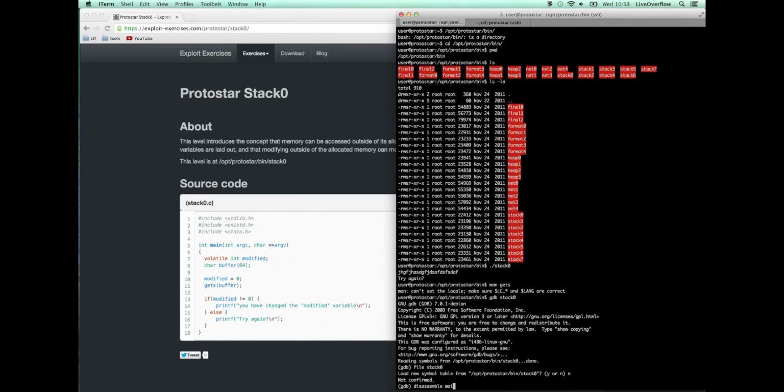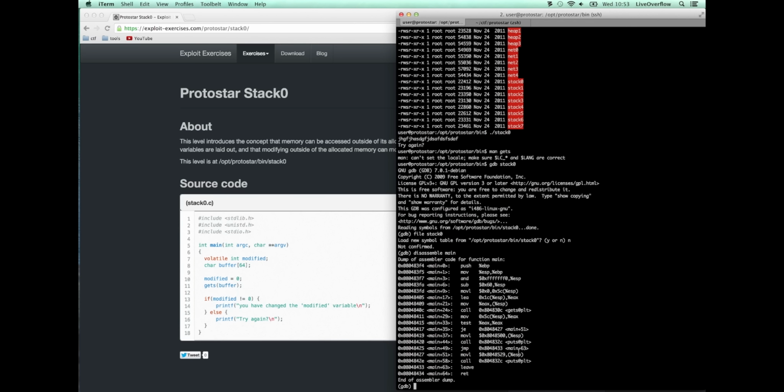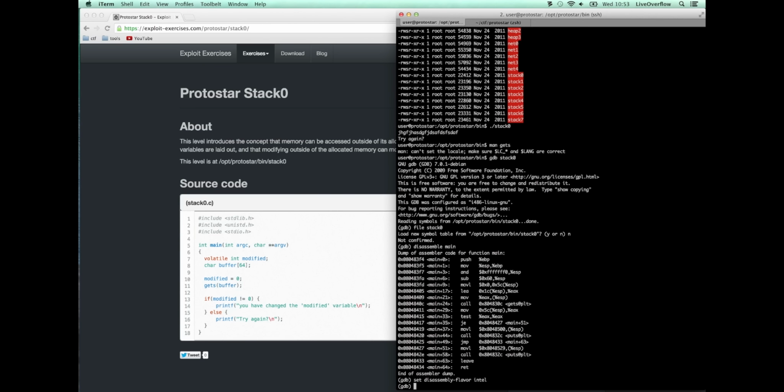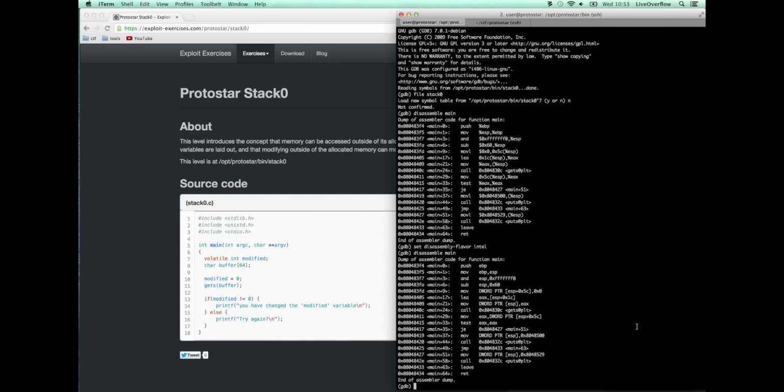Let's have a look at the disassembly of the main function. As you can see, I don't like this kind of syntax. That is AT&T syntax. I like to set my disassembly flavor to Intel because I think that looks more sane. The difference between those two is that AT&T uses the dollar sign a lot and the percentage sign. This doesn't happen with Intel syntax, and the operands are also reversed. So you see here the AND instruction has the constant first and then the register, while the Intel syntax has it the other way around.